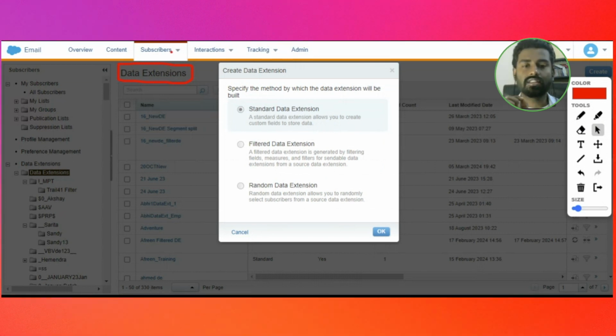What are the 3 options? The first is the standard data extension, the second is the filter data extension, and the third one is the random data extension. Generally, when you create a data extension, you create a standard data extension, because you are going to import the data, inserting the data from your external third-party sources.